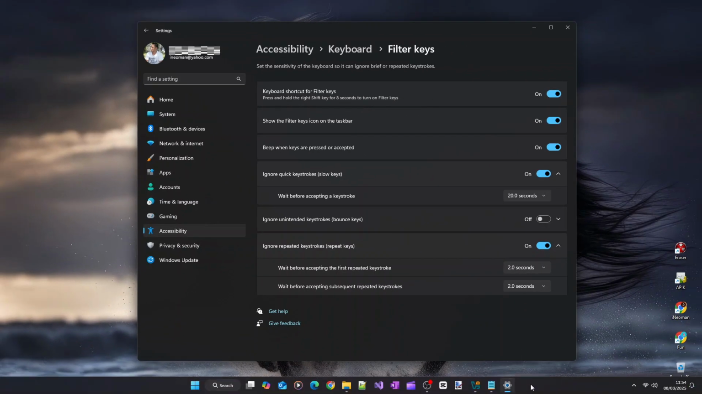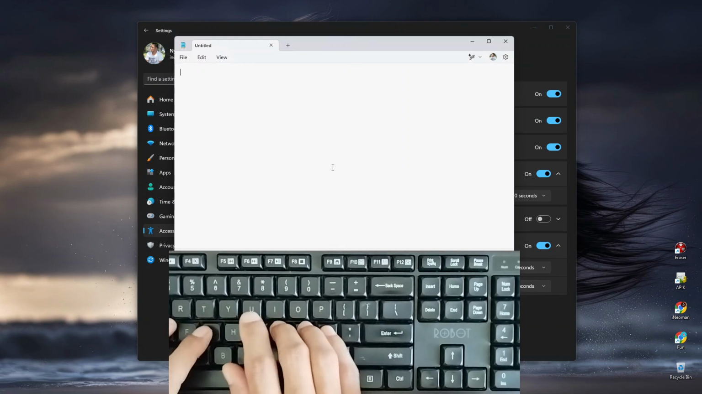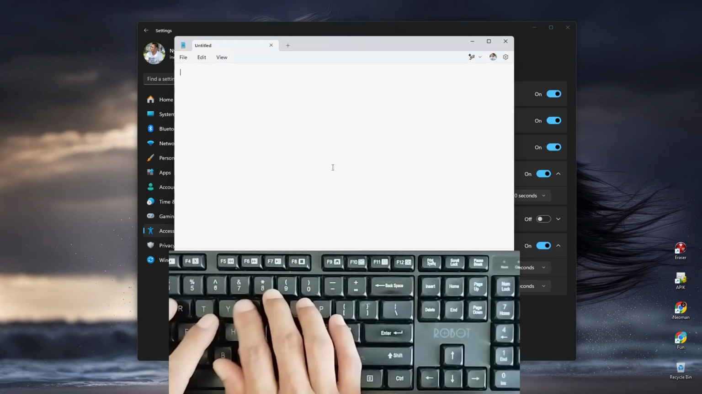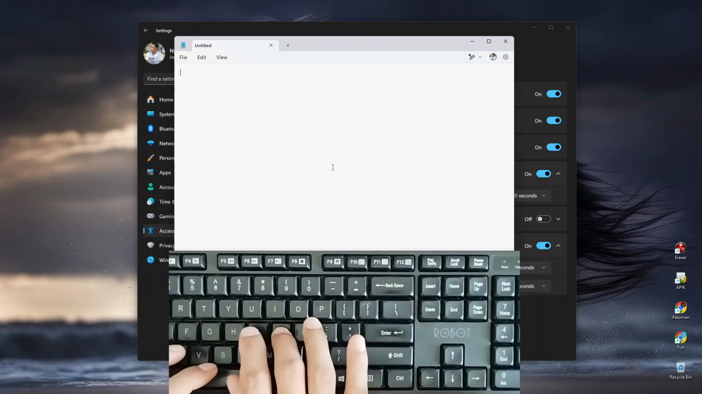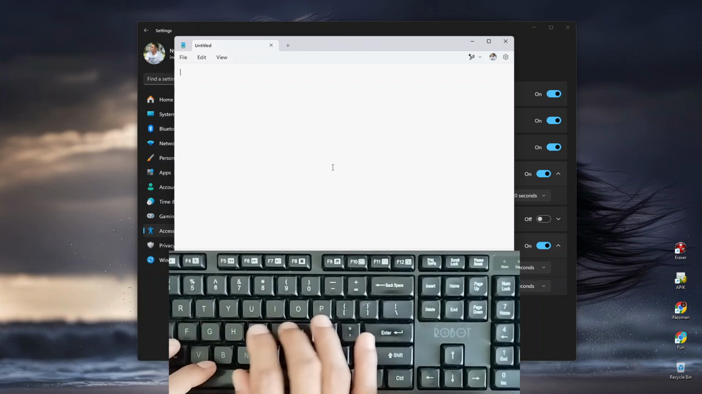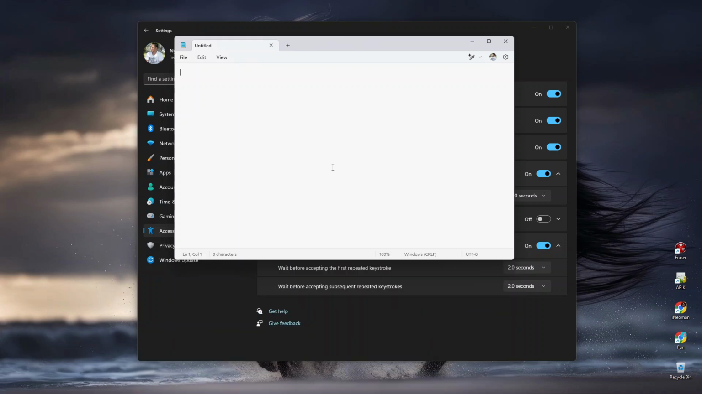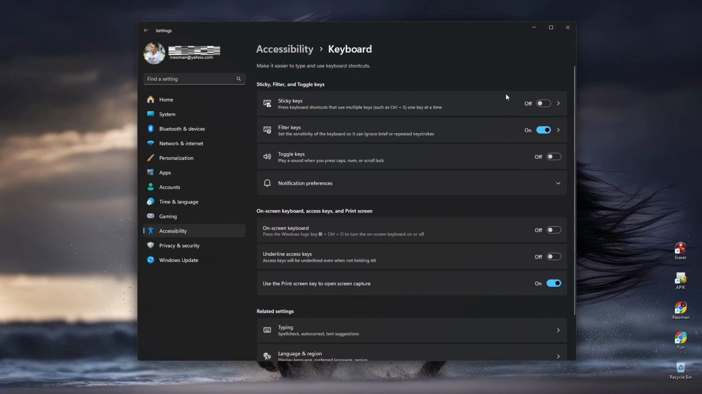Alright, now let's test it on Notepad. As you can see here, my keyboard is completely locked, and there's a beeping sound for every key press I make. To unlock the keyboard, you can either go back to the keyboard settings and turn off the filter keys from there, or use the shortcut key.